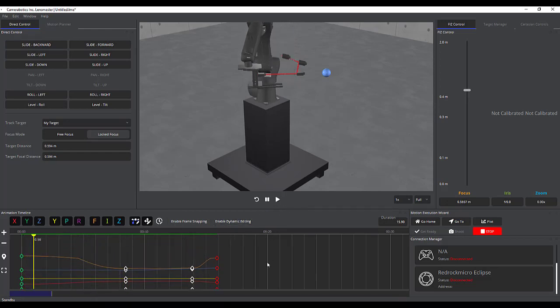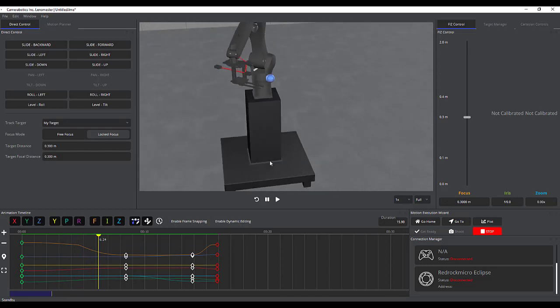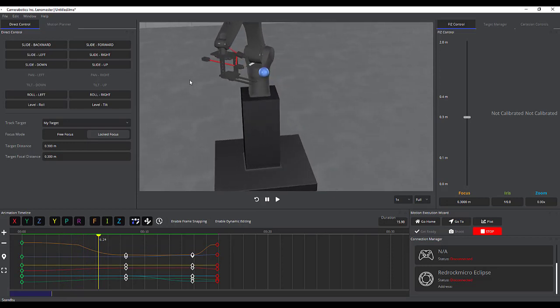And if I play the move, it will actually show you that the focus will change as a function of that move. Okay guys, so that is it regarding our FIZ setup.